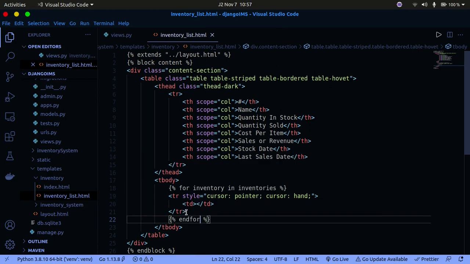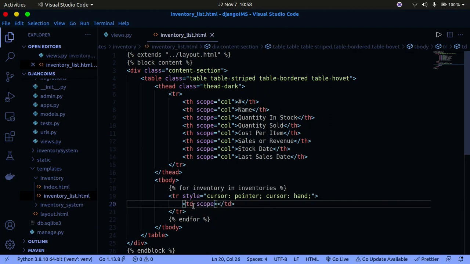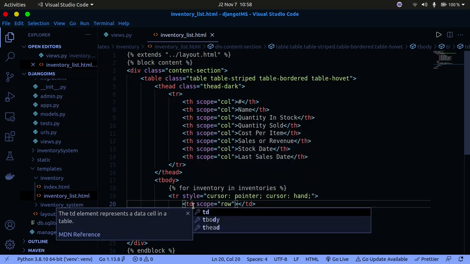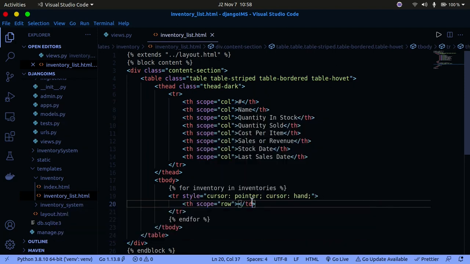For each inventory, I now want to render that inventory. First of all, I forgot something. I need to keep here scope, and the scope is going to be row. Now this is going to be table head, not table row, rather. So table head, and then we have a scope, and the scope is row.